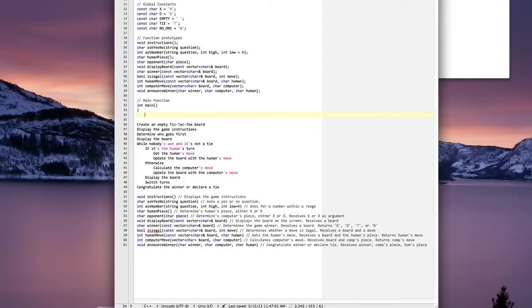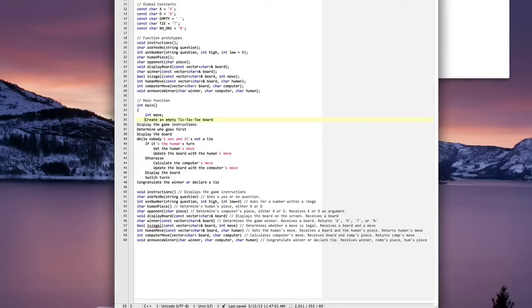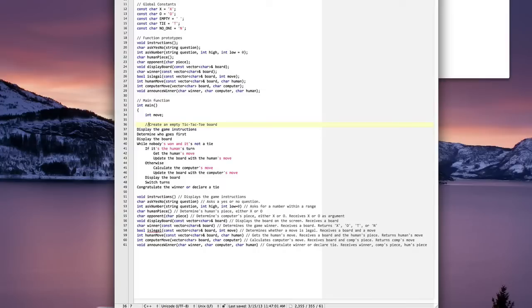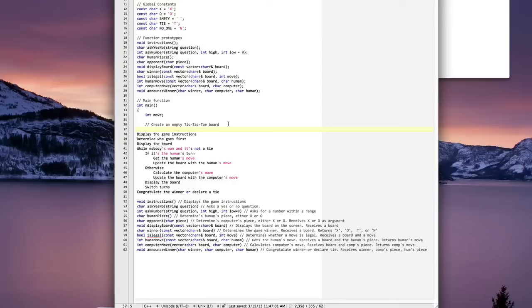Okay, first we want to set up some variables. We need a variable that will store the player's move, and then after that we need to create our empty tic-tac-toe board. So under my pseudocode, which I've turned into a comment, I will start setting up that empty tic-tac-toe board.